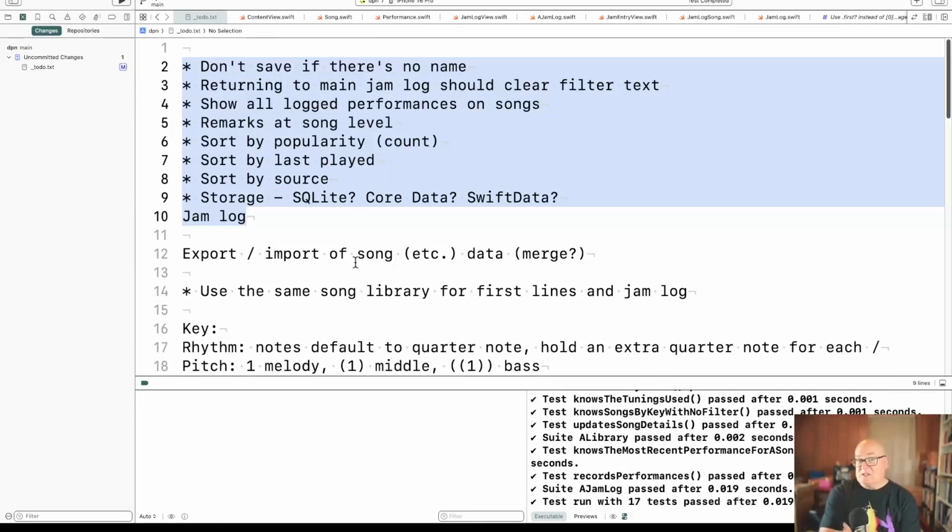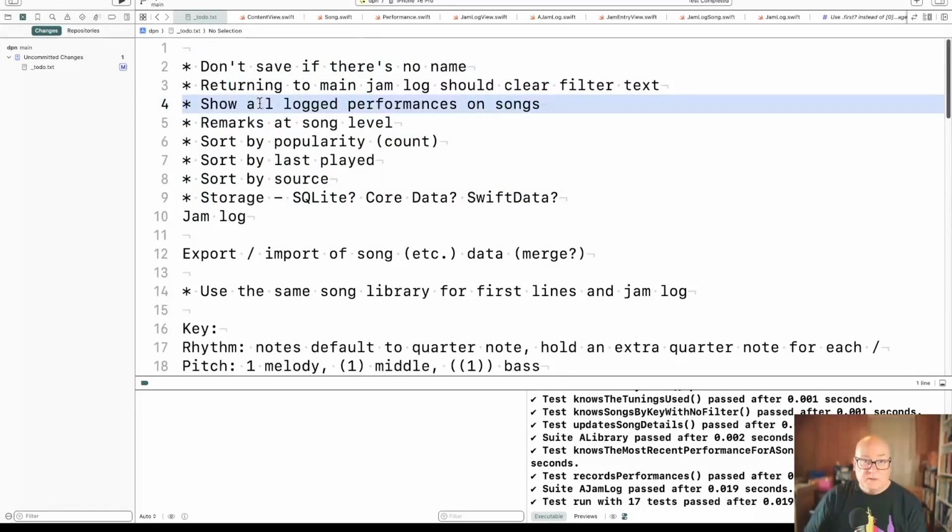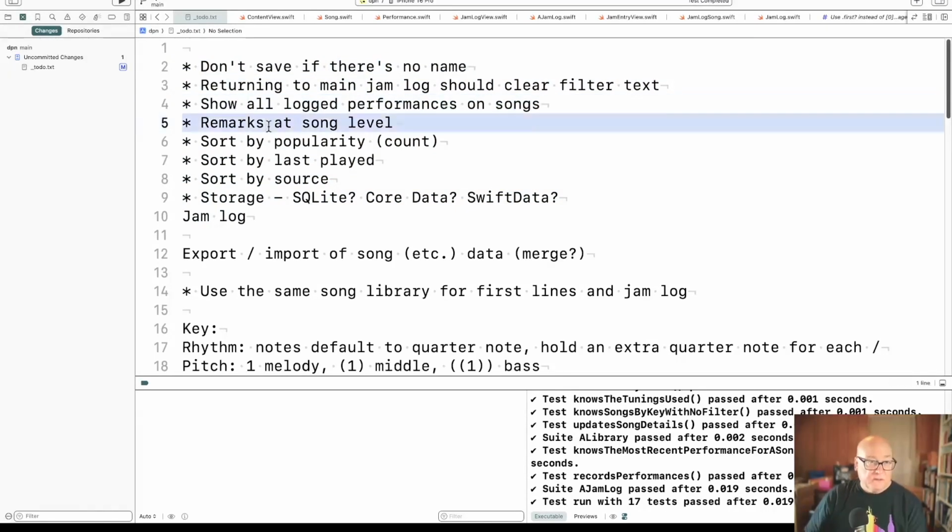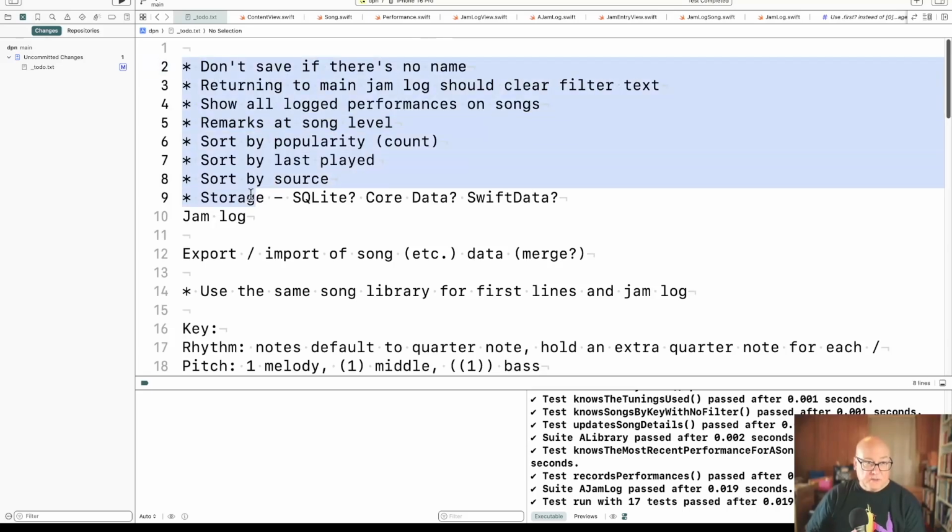We haven't done storage yet. That's probably the biggest piece. Today's Tuesday. Wednesday, I don't think the sorting will be terribly hard. These should be pretty easy. Show logged performances shouldn't be too hard, and remarks. Yeah, I hope we can get to storage tomorrow and then maybe finish that on Thursday, or at least have a good dent on Thursday.